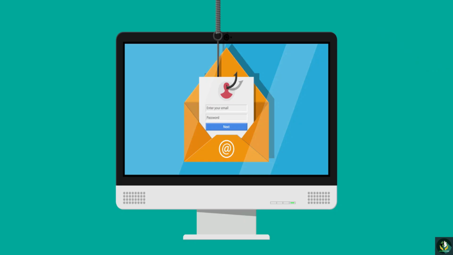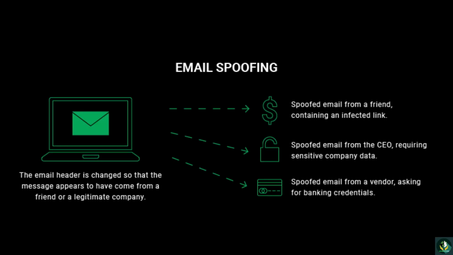Hello everyone. Let's talk about email spoofing. The email header is changed so that the message appears to have come from a friend or a legitimate company. Then it goes out as a spoofed email from a friend containing an infected link, a spoofed email from the CEO requiring sensitive company data, a spoofed email from a vendor asking for banking credentials, or many other options and reasons.